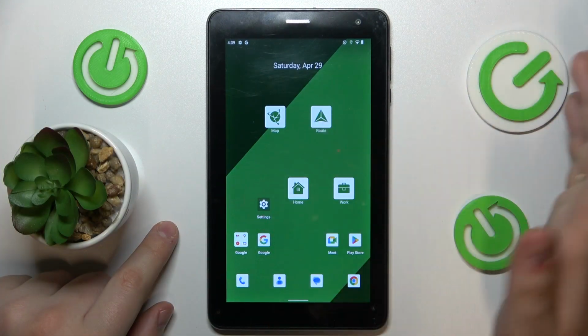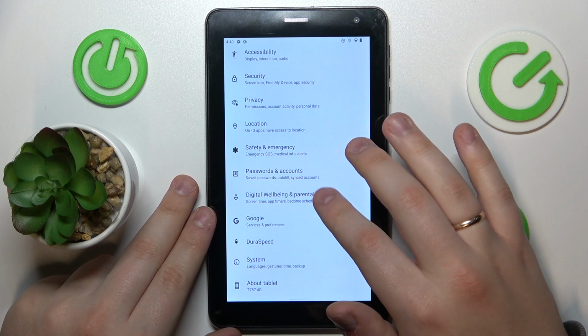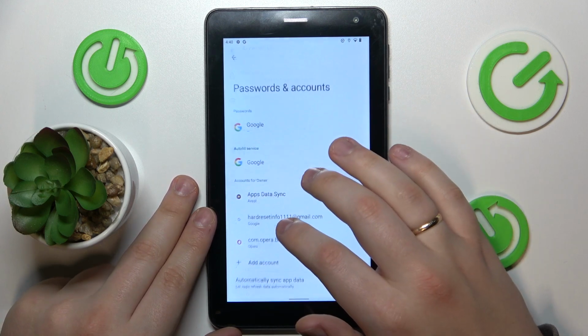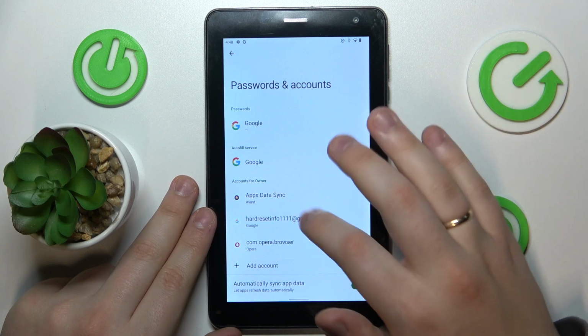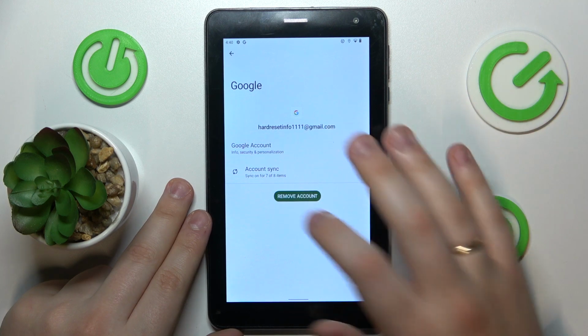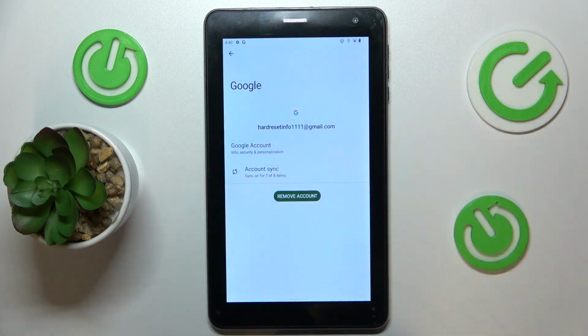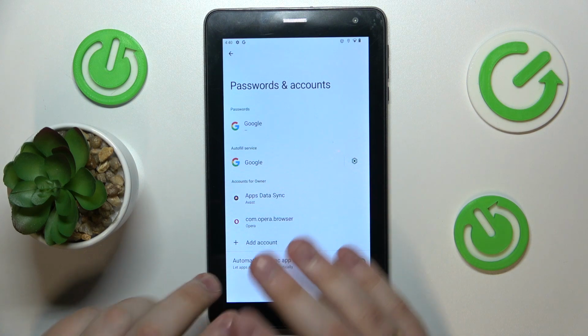Firstly, you will need to open Settings, then find and enter the Accounts or Passwords and Accounts category, and remove all Google accounts that are added to your system, which will be displayed right over here, if you have any to begin with. If you do not have any Google accounts added or linked to your system, you can simply skip this step.